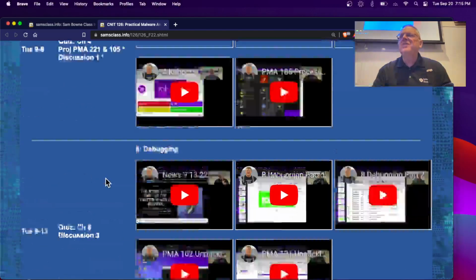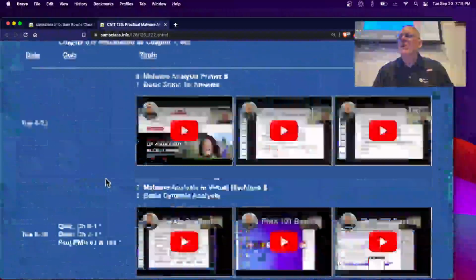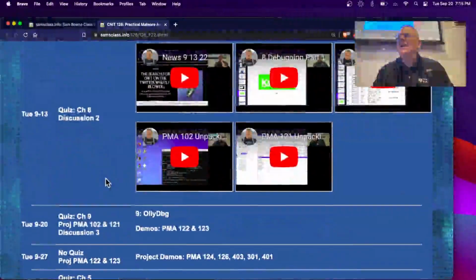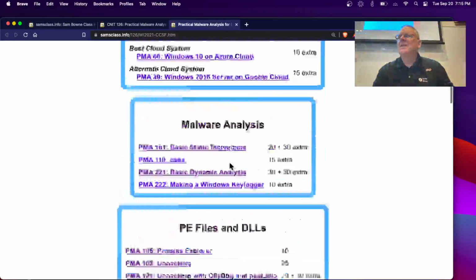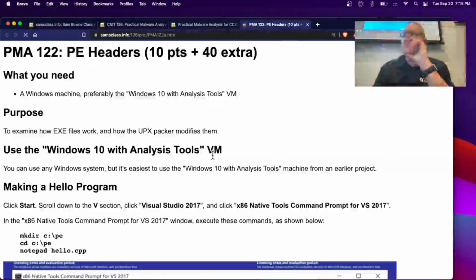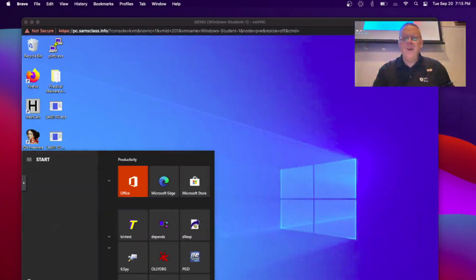Talk about these projects, 122 and 123, I think is what I'm doing. Yeah, 122 and 123. All right. So 122 is just looking at the PE headers. I'm going to drag this to the side so I can see the instructions while I demonstrate it here.